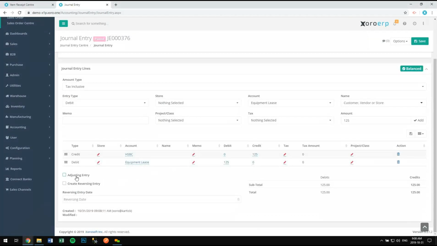And then you can also mark this entry as an adjusting entry. You can create a reversing entry too. So what that'll do is create a reversing entry along with this entry. And of course, you have some options available here. You can show transactions. You can void this transaction. Voiding is a function that is available basically in a lot of the modules from this options menu.